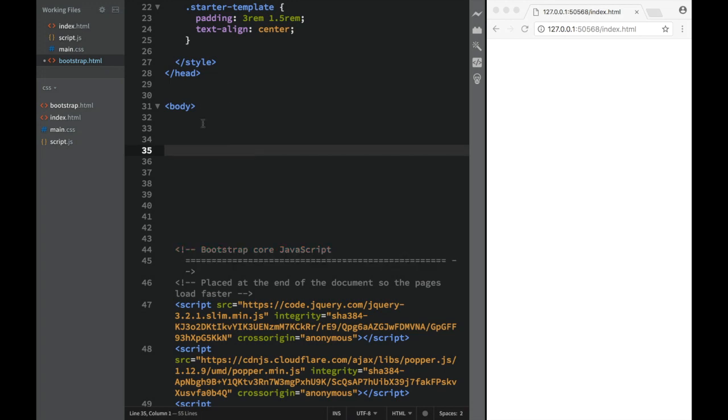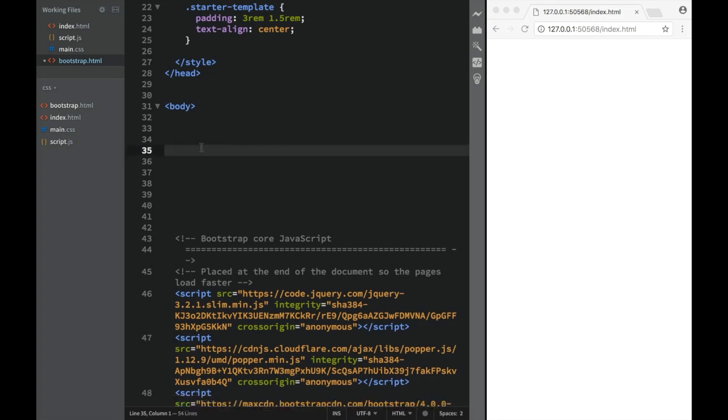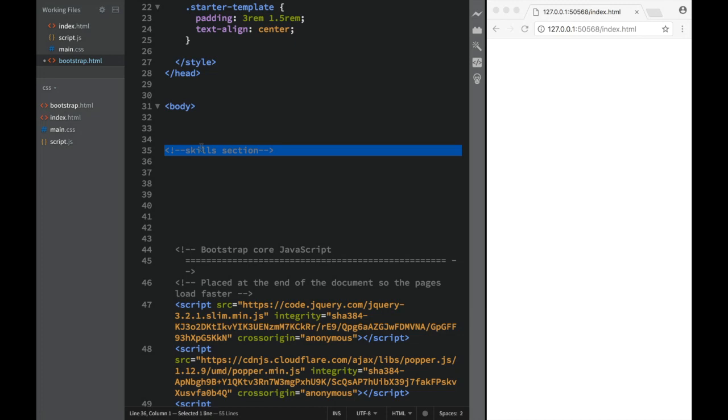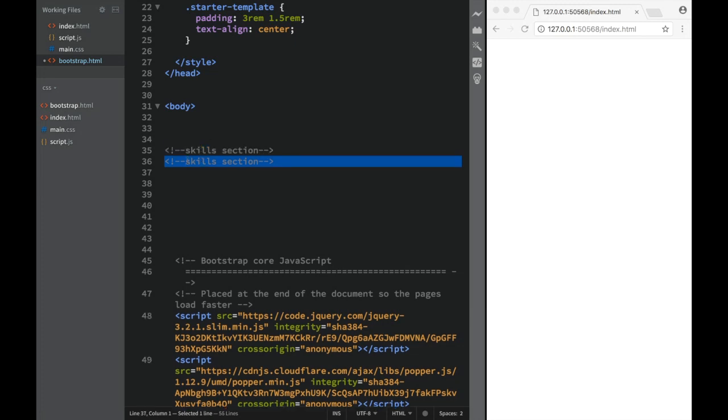So let's again take Bootstrap as an example. How would we write a section in Bootstrap? Let's say that this is going to be, I don't know, a skills section. So I'm going to say comment: this is going to be skills section over here. Then I'm going to copy and paste this. Well, I actually deleted it, I don't know why. But over here, I'm going to say this is going to be the end of skills section. Then we're going to say end of skills section.